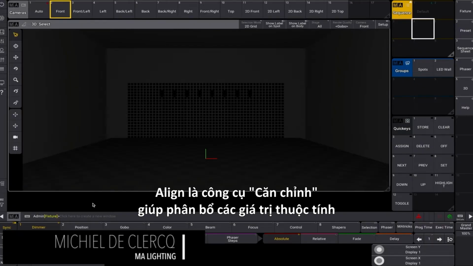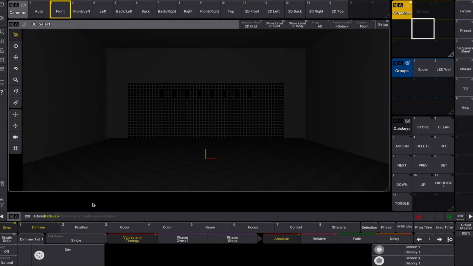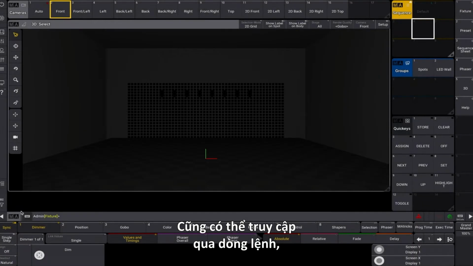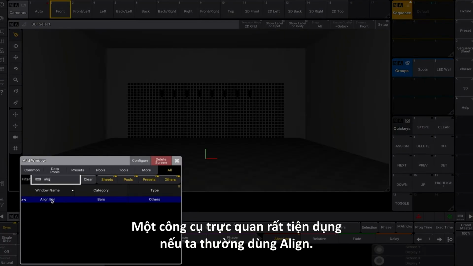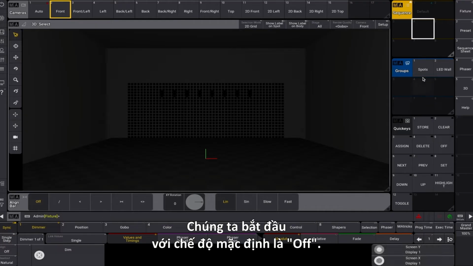Hello there. Align is a tool that helps you distribute attribute values like dimmer, pan, tilt, or color across multiple fixtures. You'll find the Align button on the left side of the encoder bar. It's also accessible via the command line or the Align bar window, a super handy visual tool if you use Align frequently. We'll begin with the default mode, off.